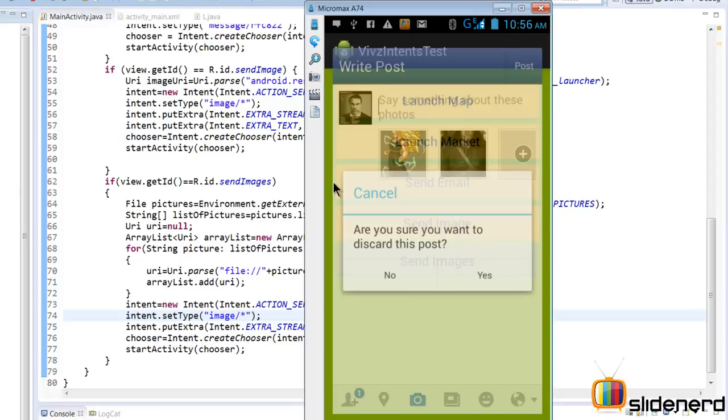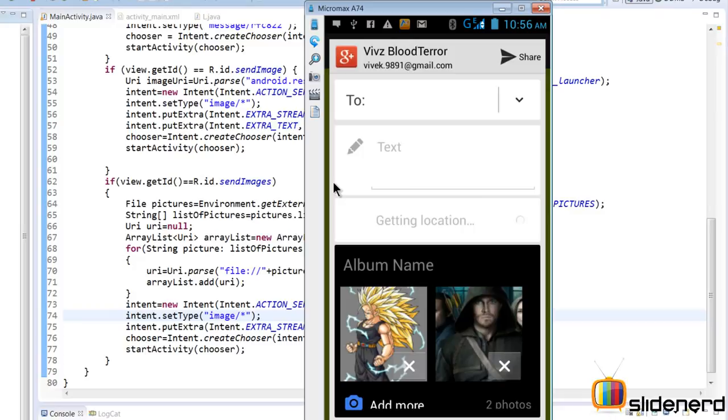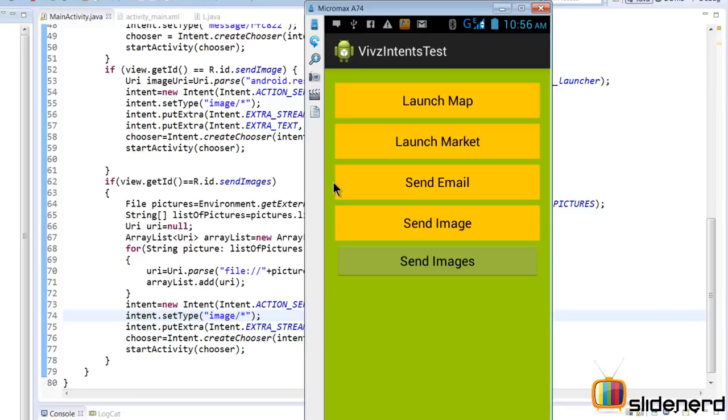Again, if I click send images, and this time if I take something else like Google Plus, this is gonna do pretty much very similar to what Facebook does. I'm gonna again go back here, discard the post, again click send images.